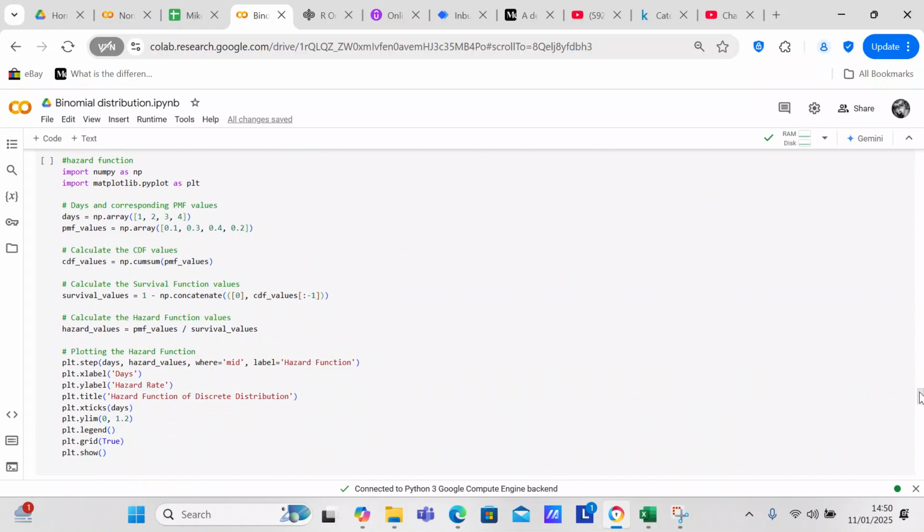So now we've got the hazard function. What the hazard function is, is what's going to happen if it goes over a certain point. And then we import NumPy as np, which performs numeric computations. And we're going to import matplotlib.pyplot as plt, which is going to visualize the data, days, and corresponding PMF values. That's your probability mass function. days equals np.array 1, 2, 3, 4. PMF values equals np.array 0.1, 0.3, 0.4, 0.2.